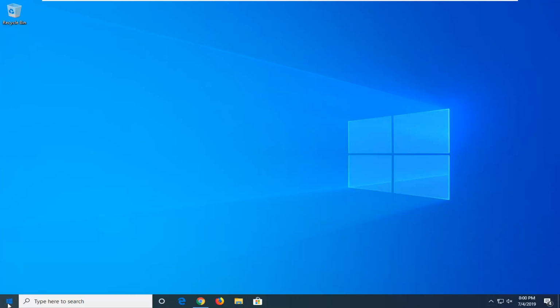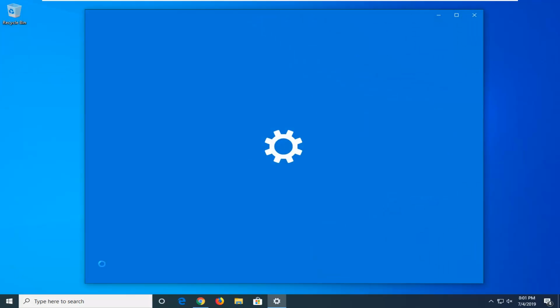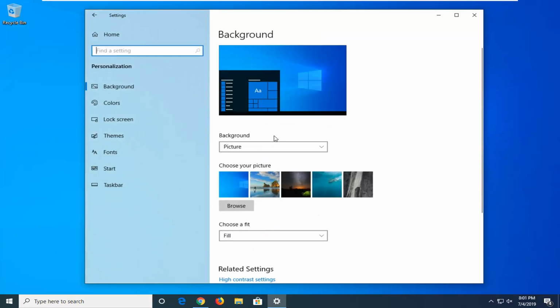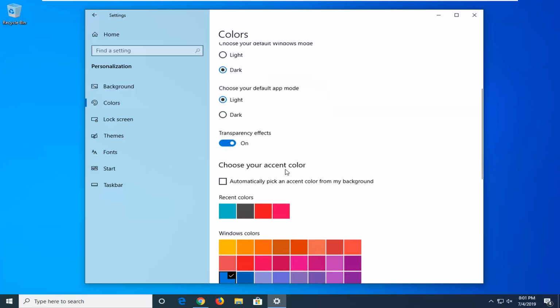We're going to start by opening up the Start menu. Left click on the settings gear icon on the left side, or you can type in settings, whatever you prefer. We're going to go ahead and open that up. Select the personalization tile. Select colors on the left side, and then where it says choose your color, you want to scroll down to where it says choose your accent color. Automatically pick an accent color for my background, so you want to check mark inside this box here.